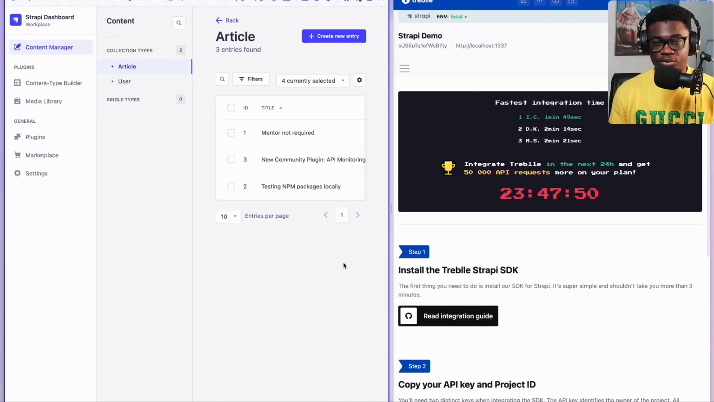I'm going to walk you through how to set up API monitoring and observability with Treblle for your Strapi Content API. So over here, I have a new Strapi project on the admin dashboard. And you can see in my content manager, I have this article collection type, and I have some entries in there, just the articles I've written, just three of them, for demo data. So we have the title and the URL.